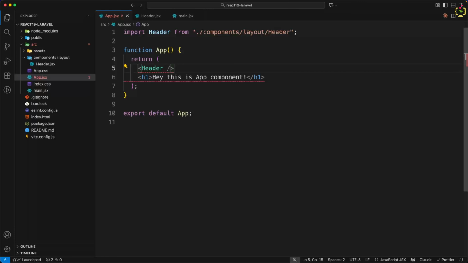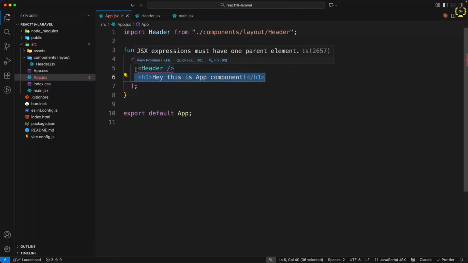Now this is highlighting one error. If you hover over it, it says JSX expression must have one parent element. That means currently we have two elements rendering here. One is the component and one is the HTML element, right? So both are rendering separately here. These two are not wrapped in a wrapper. So in React, we cannot render elements separately just like this. Instead, we will have to wrap all the components in a single block. So it could be a div or any parent element.